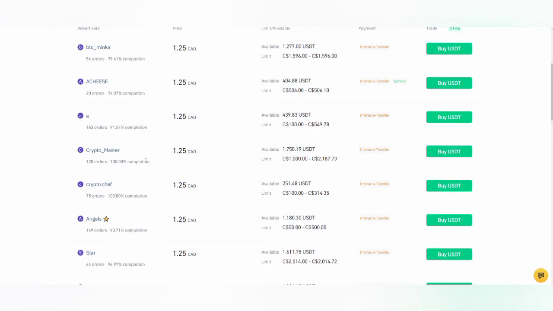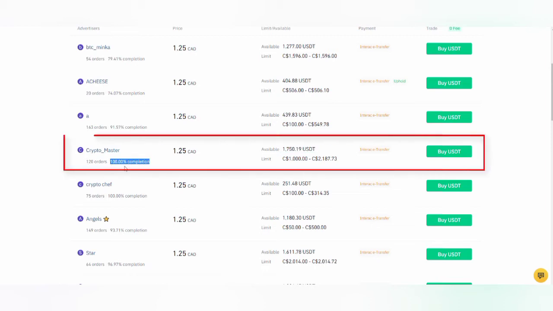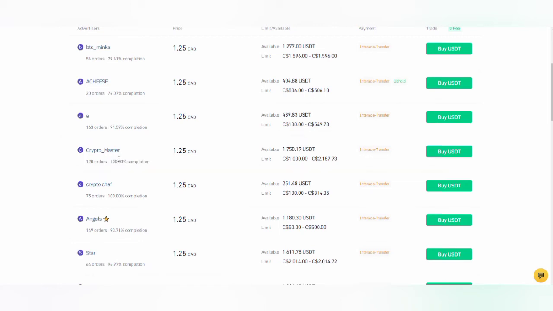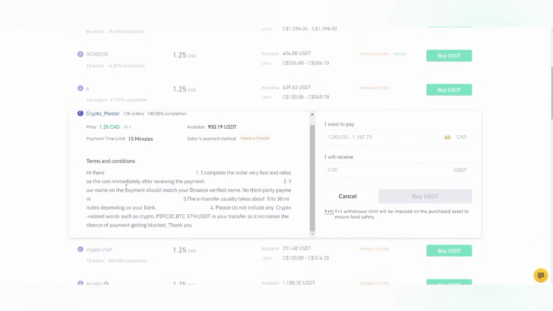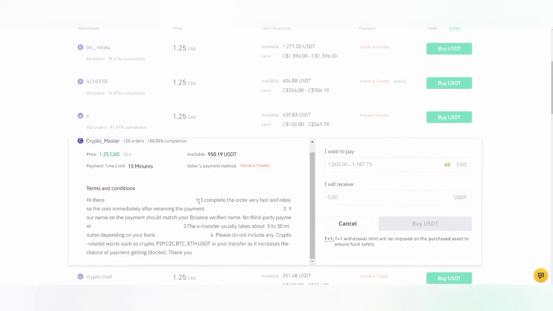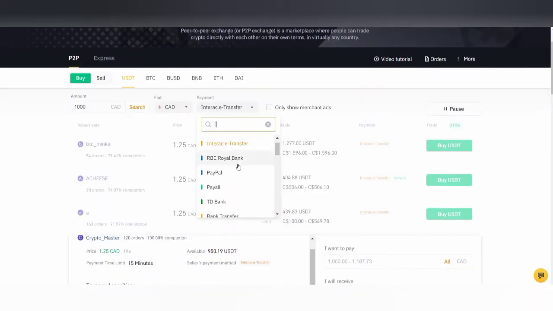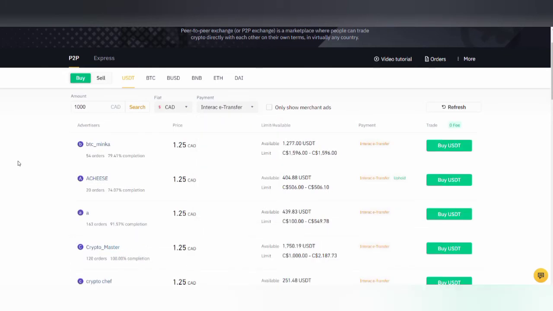So here, this guy made 120 orders and 100% completion. So he would be somebody that is trustworthy. In this case, I would select this guy and go and buy my USDTs. It's as simple as that. Then you just need to follow the instructions that are here, depending on what selection of payment you want to work with. So buying crypto is as simple as that.